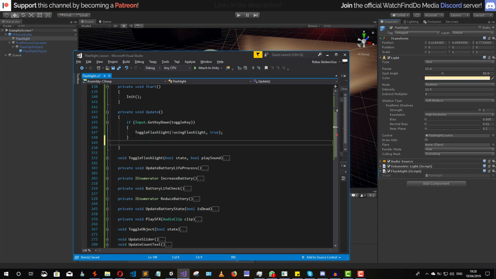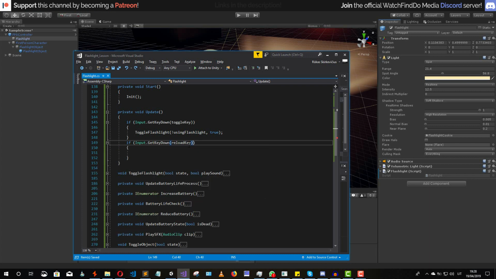So what we need to do then is we need to check if we pressed a reload key. So let's simply say if Input.GetKeyDown, the reload key. So if we pressed a reload key and we are currently able to reload our flashlight, this is what we're going to do. We're simply going to call a new method that we're going to implement, which is going to be called something like Reload. So let's go and let's generate this brand new method.